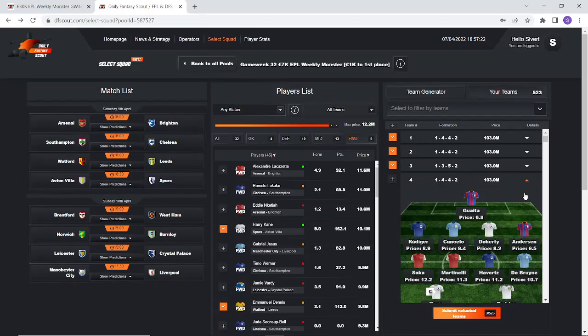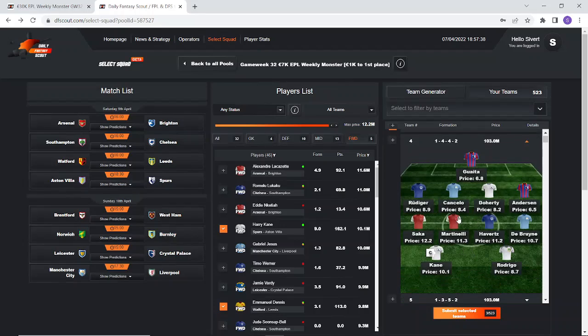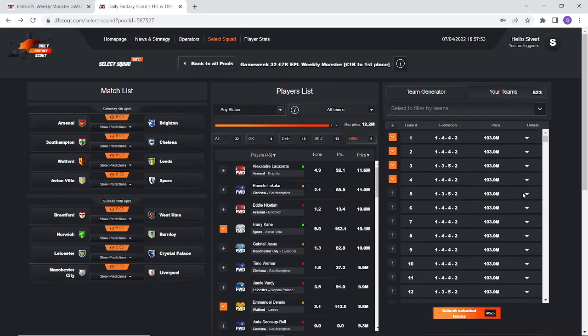For the next one, and also as you can see in Optimize, they maximize your budget. So here everything is 103 million. If you want more randomization of the budget, the randomize button will do that better. Here I got Cancelo, I got Doherty, Rudiger, De Bruyne, Havertz, yeah, the same striker combination as the first 2. Let's go with this team. Also, I like it.